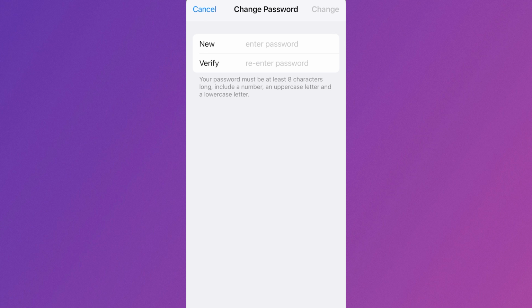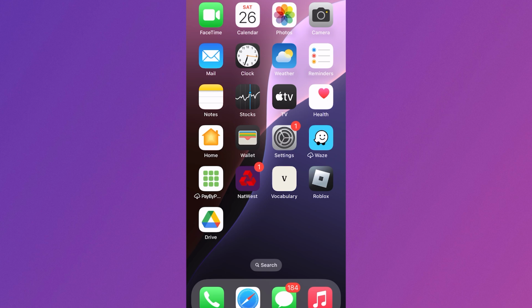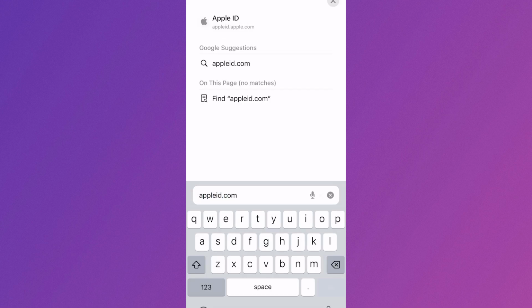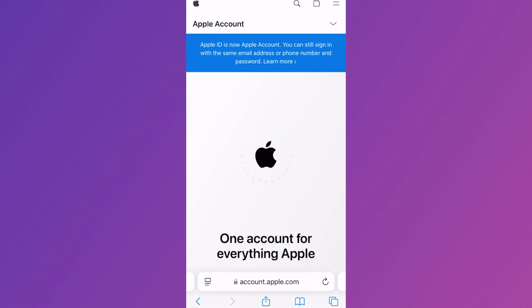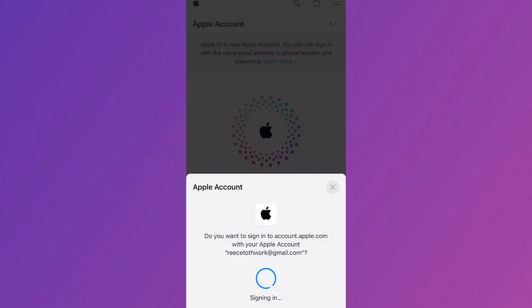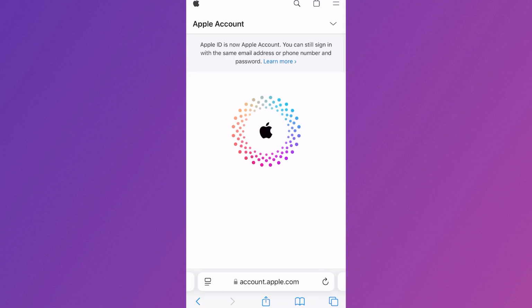Now if you're unable to get to this screen because you forgot your previous password, then what you'll need to do instead is head over to an internet browser, and from here you just need to type in appleid.com. This will redirect you to this website, account.apple.com, and then you need to scroll down slightly and select sign in. And sometimes it may work just using your Face ID.